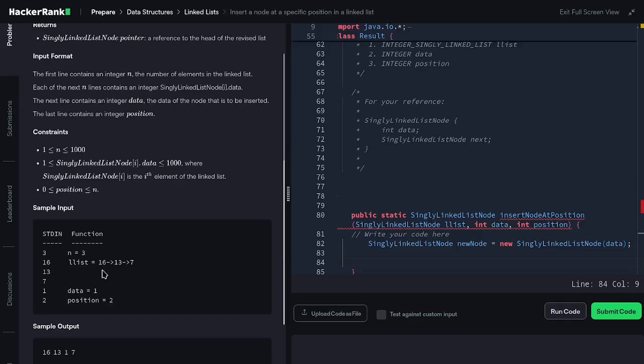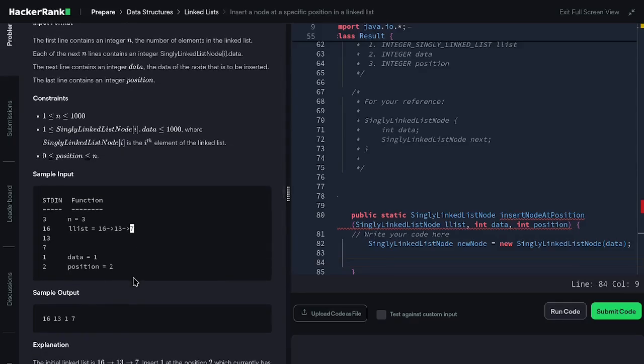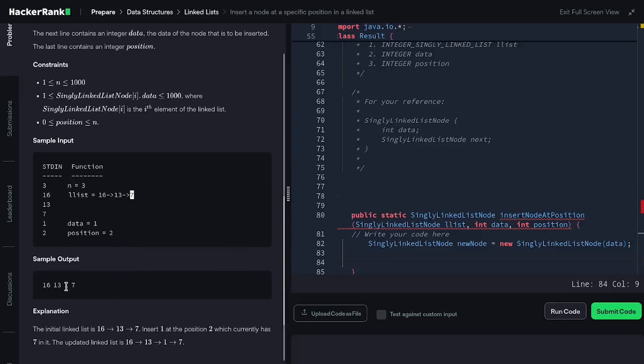Why is it an index? It is because the 16 right here is at position 0, and the 13 right here is at position 1, and the 7 right here is at position 2. So that is why the number 1 right here, the data 1, is placed at position 2, takes the precedence and moves the 7 to the next one, or the next node of the data 1 right here.